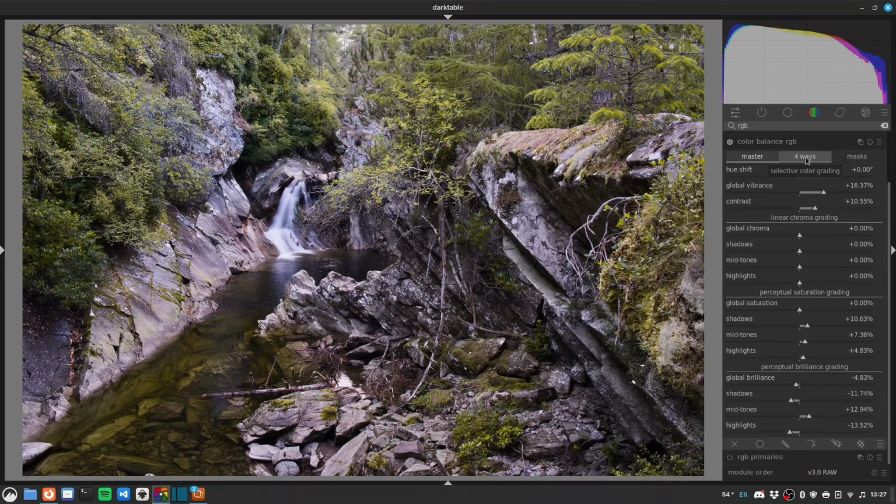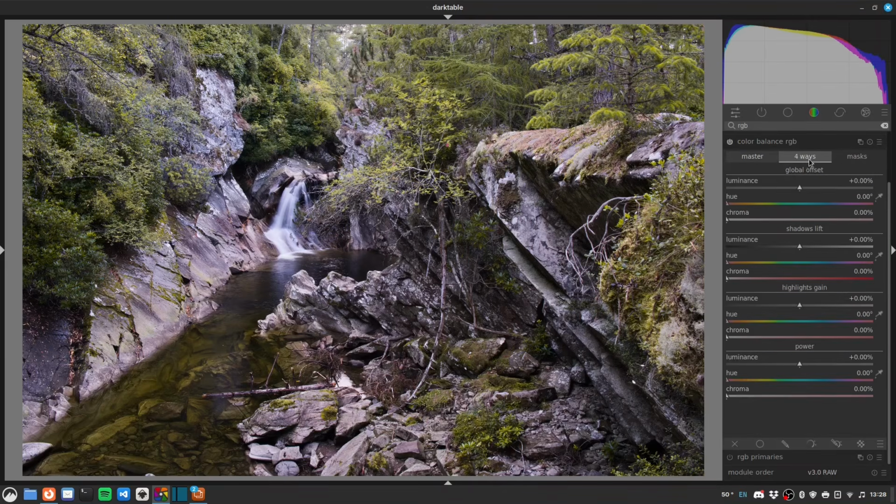And for this one, we're going to flip over to the four ways tab. And you can see that we have similar controls. So shadows, highlights, and power, which is essentially midtones. And we can change their luminance, their brightness. And we can also change the hue, the tint to those tones.